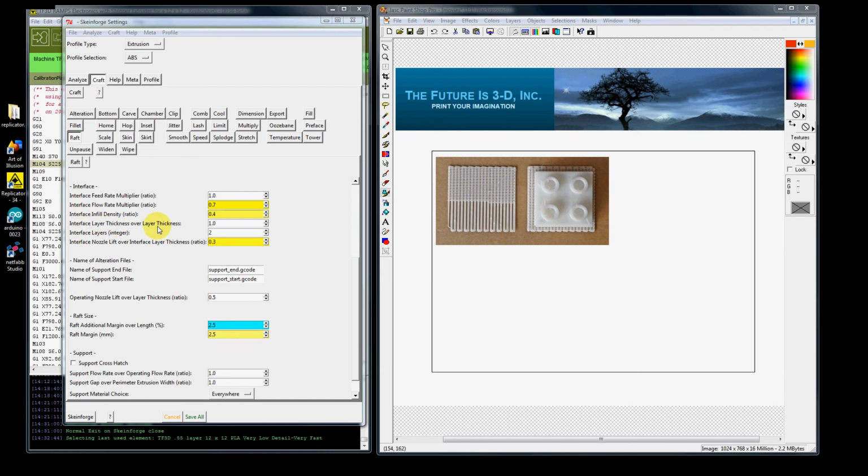Interface layer thickness over layer thickness. This parameter sets how much fatter the interface layer will be compared to the normal layer. So if you set this to 1, the interface will be the same as the normal layer, but if you put 1.5 or 2, the interface will be fatter.